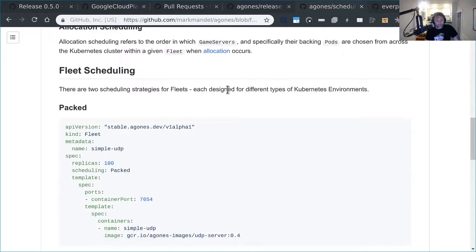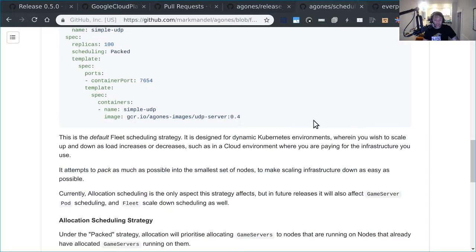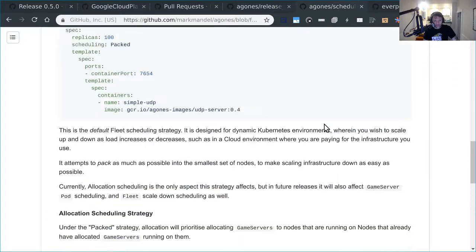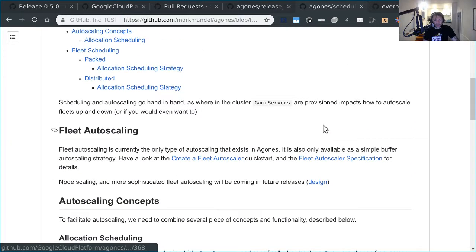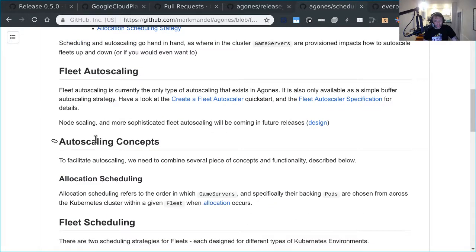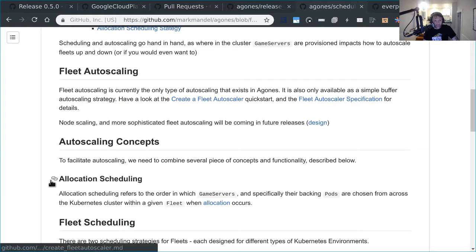So we're adding to the fleet, and this will get thrown all the way through from fleet down to game server, the option to set up this scheduling option, and that determines whether it's big or small. Packed will be the default anyway, so most of the time you probably won't even care. So we'll be doing this kind of stuff: autoscaling concepts, allocation scheduling, that kind of stuff.